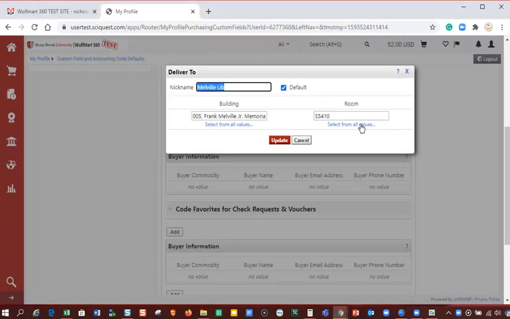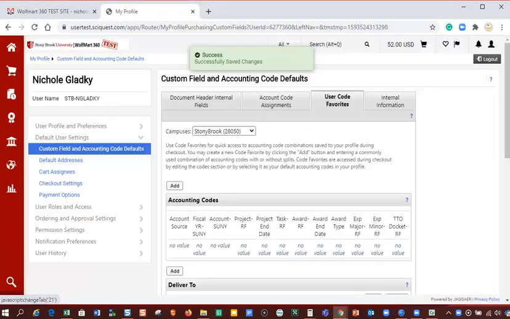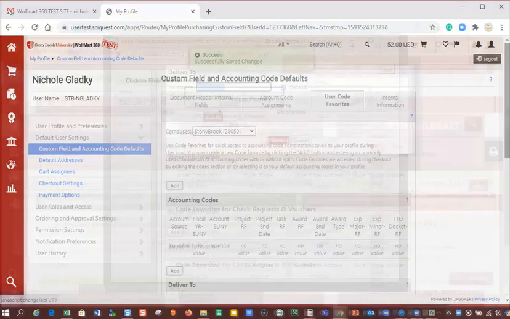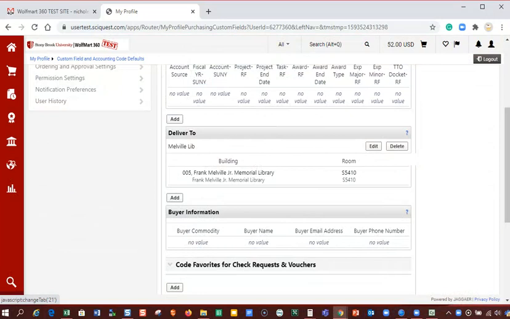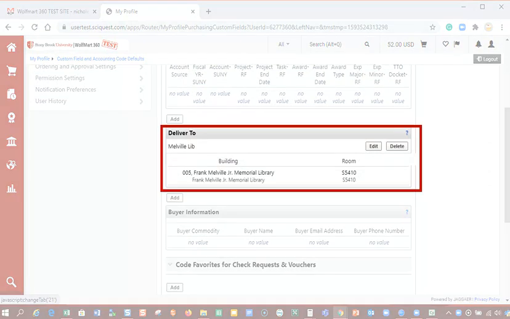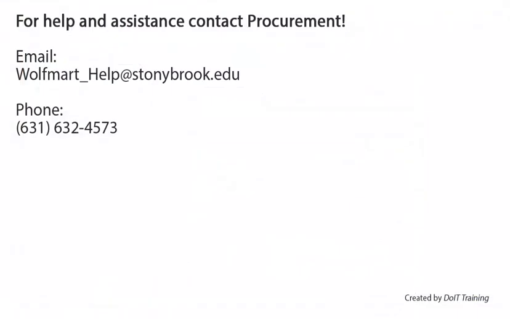Click Update when finished. After updating, you will be brought back to the User Code Favorites tab. Your changes should have been saved and will now appear in the Deliver To section. This completes the video tutorial on how to change or update your default user codes for Deliver To information.